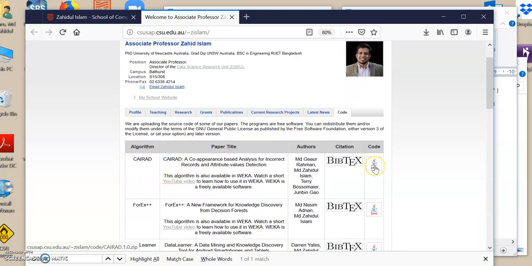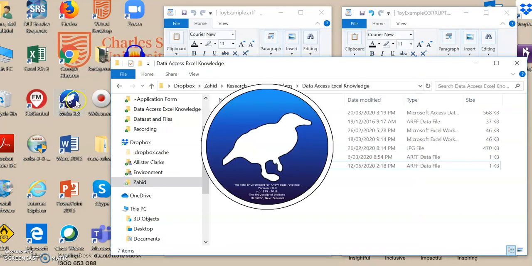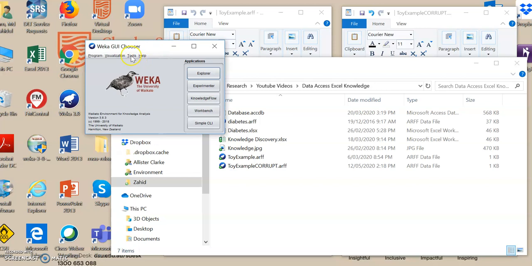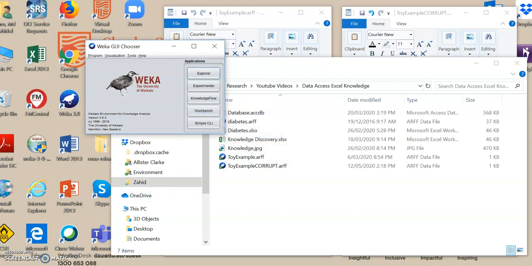And if you go to my code section on my web page, you will see the code for CAIRAD is available. You can simply download it and then use the downloaded zip file in Weka to use this technique in Weka. Weka is a freely available software tool for data mining and data analytics. There are lots of techniques there, and you can go to Weka's tool options and then package manager in order to install CAIRAD on Weka.